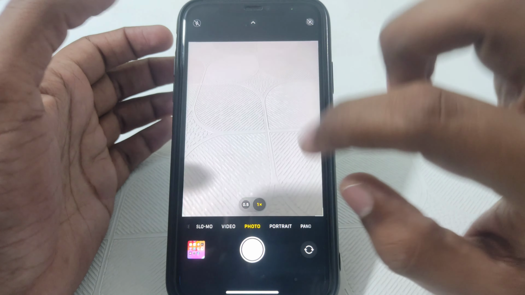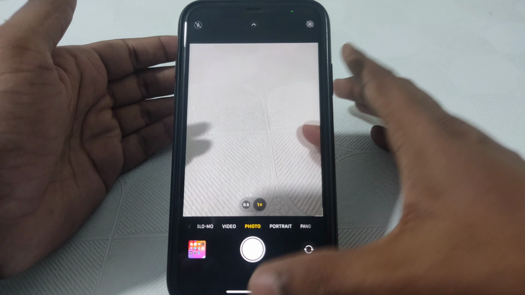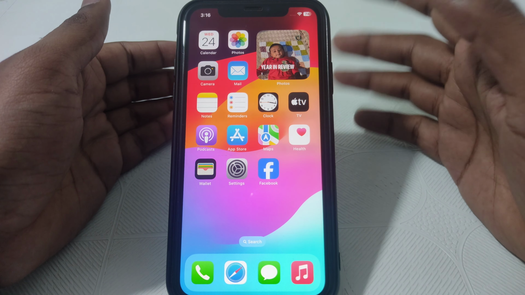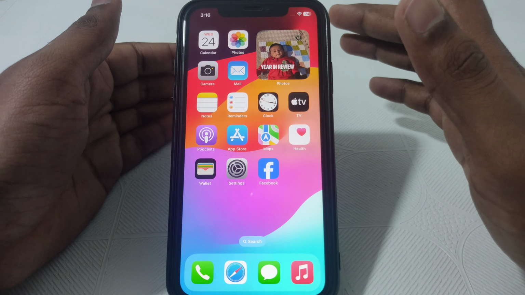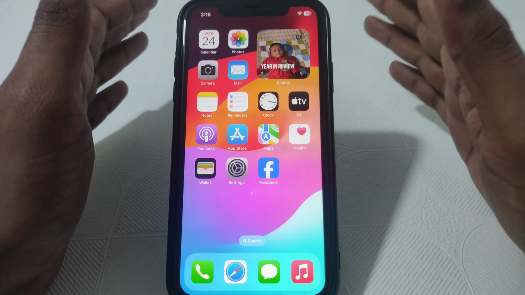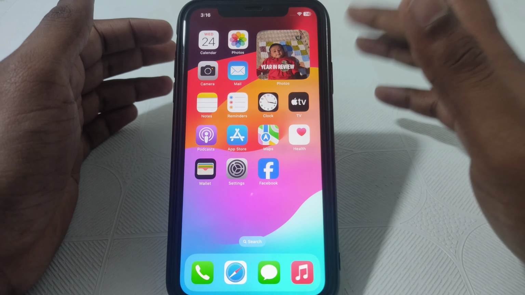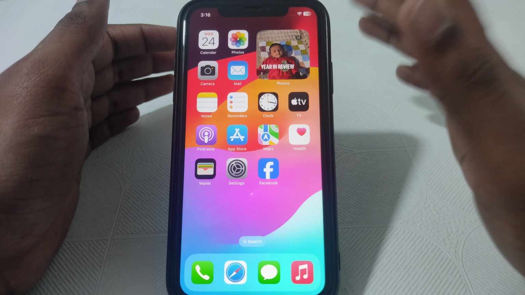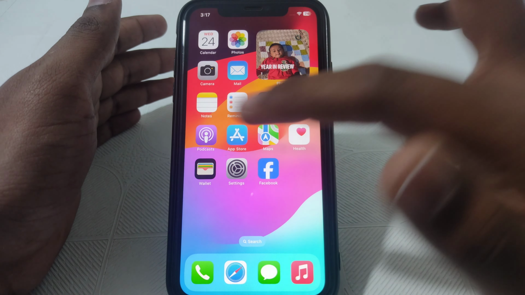If the problem is still there, which means you still have a blurry camera on your iPhone, you have to simply decrease your zoom level so that the blur goes away. If the problem is still there, you have to keep your hands still while shooting on your iPhone camera. Sometimes when you shake your hand too much, it is difficult for your iPhone camera to take good photos because the image gets blurred.